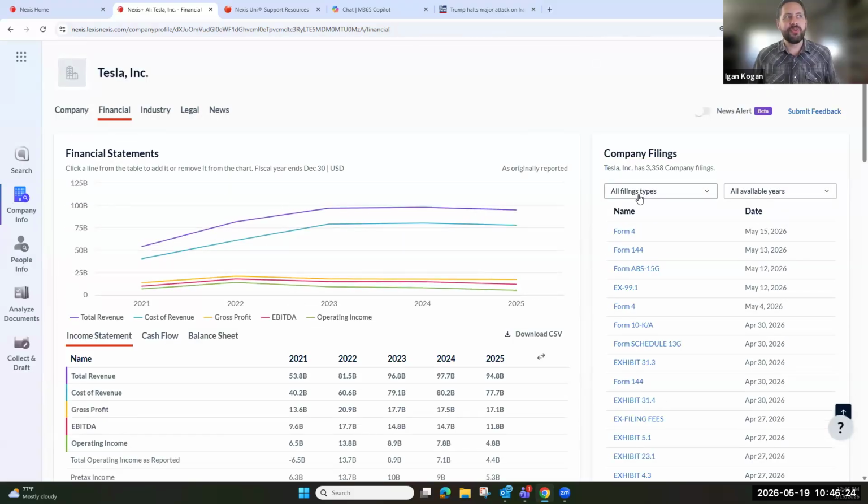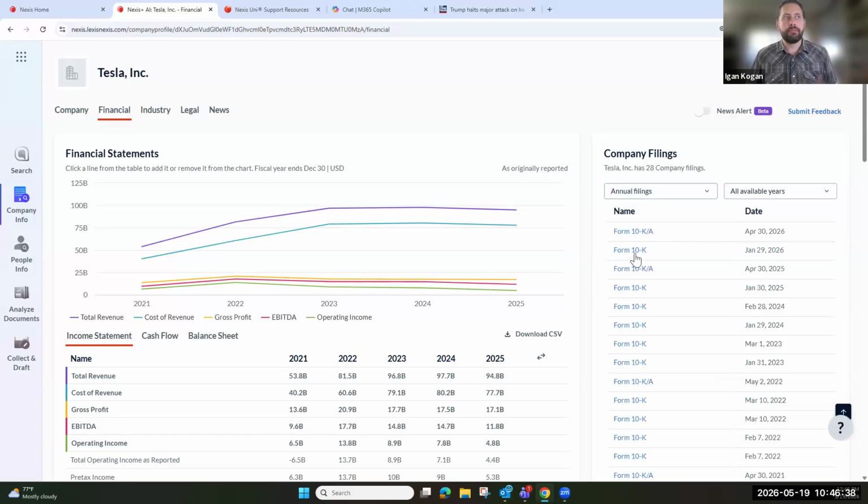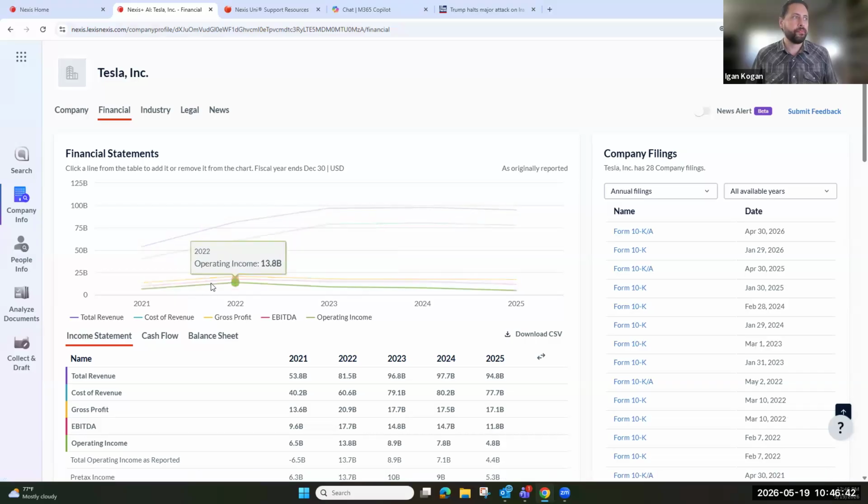Also, you have the ability to very easily find company filings. This is something, again, you could do in Nexis Uni. A good researcher knows how, but very easily, in a couple of seconds, I can say, I want the annual filing. Great, there's the 10K right there, readily available. So in a couple of seconds, you have the info.